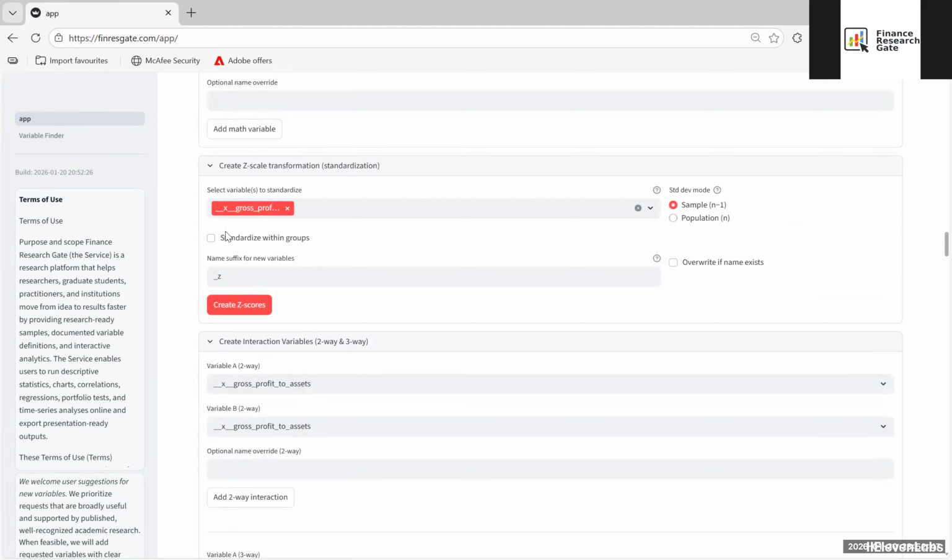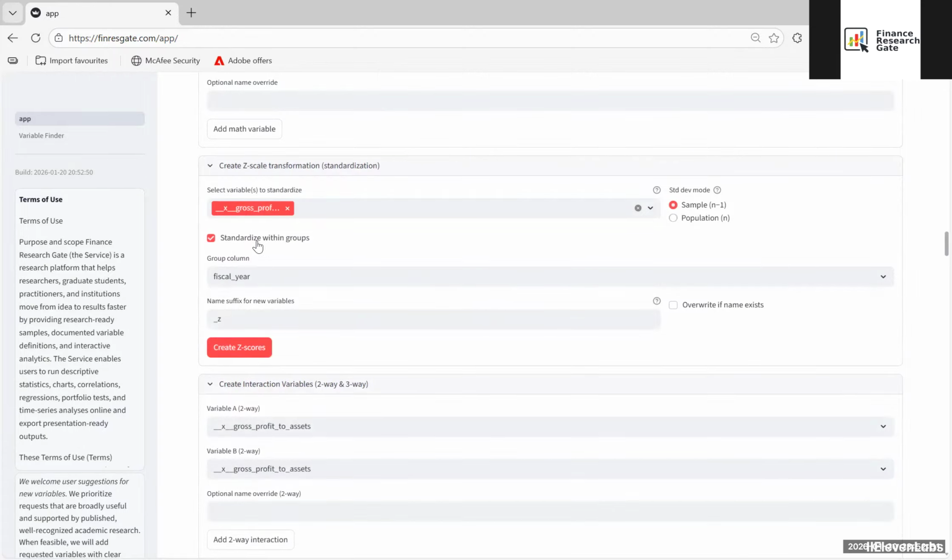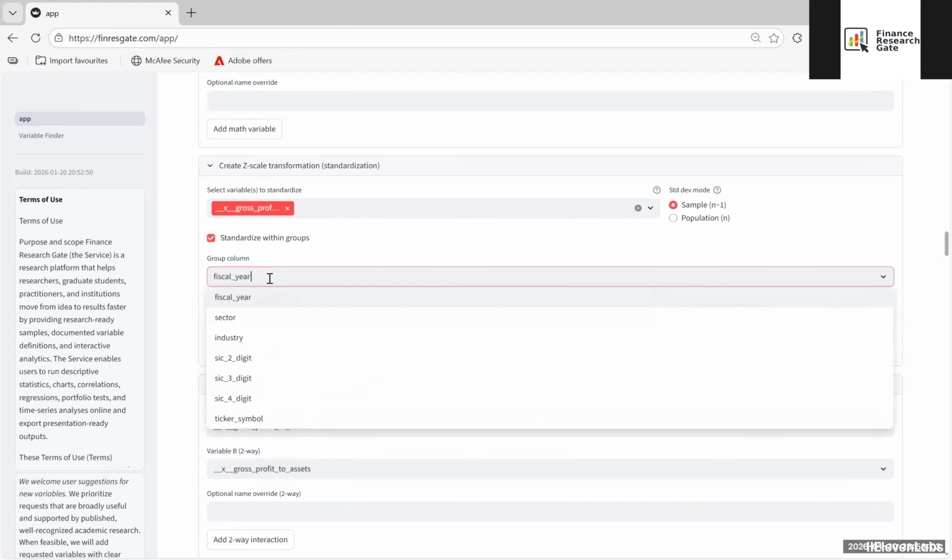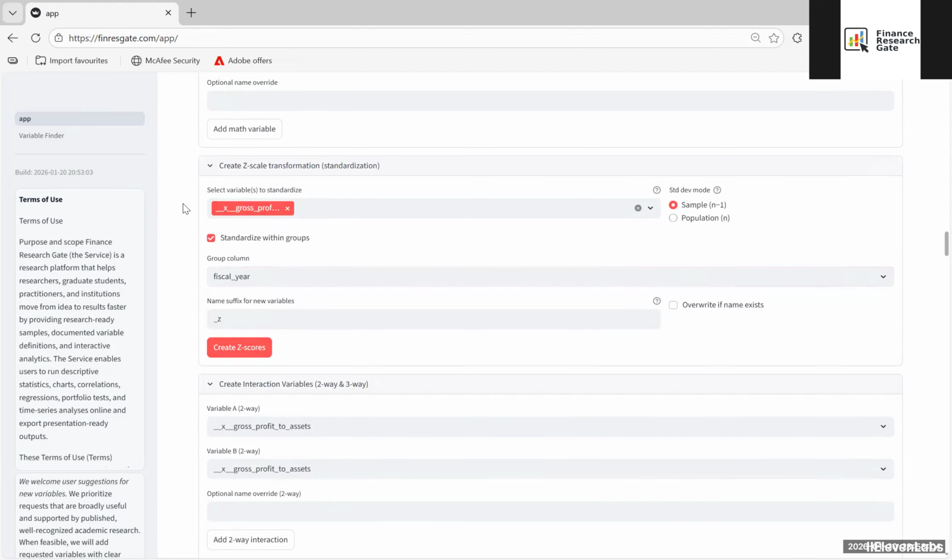So one might opt to standardize across the entire population. However, I personally find it more effective to standardize within each distinct period. This is because the underlying patterns, the distributions, and indeed the population itself are all subject to evolution over time, and so too are the relationships. So what I intend to do is apply the z-score for each individual year across all of the firms, and then I will proceed to generate a brand new variable.